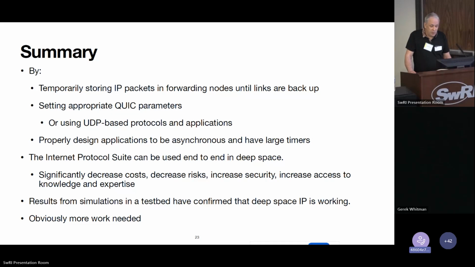If you properly design the application to be asynchronous and have large timers, the IP protocol suite can be used end-to-end in space. That provides significantly decreased costs. You're reusing everything we have, decreased risk, increased security. These are well-known, very well verified security protocols, and increased access to knowledge and expertise. We have results from simulation in the test bed that have confirmed it's working, but obviously more work to be done.